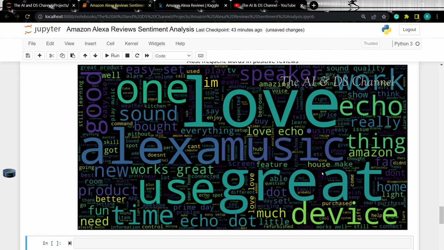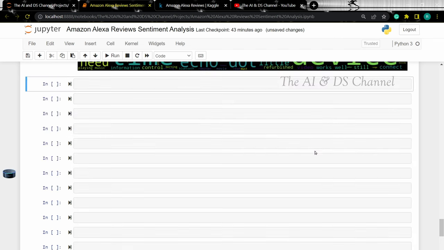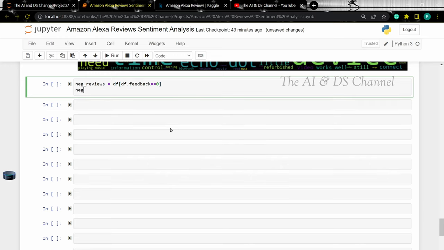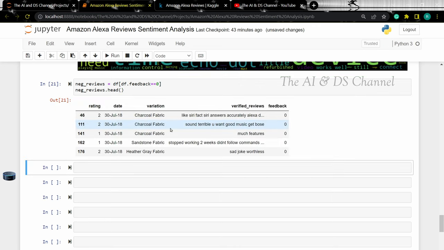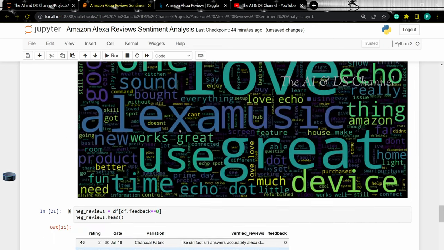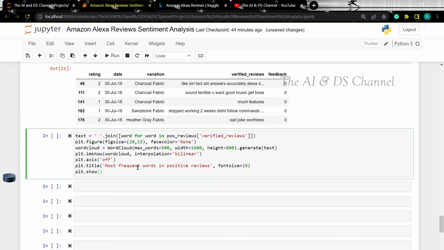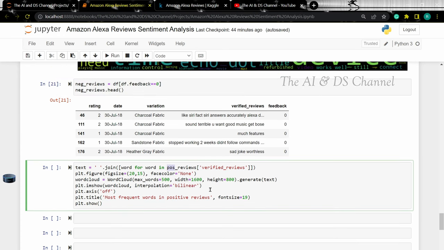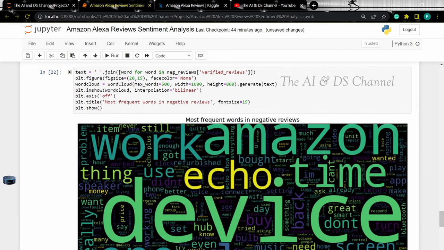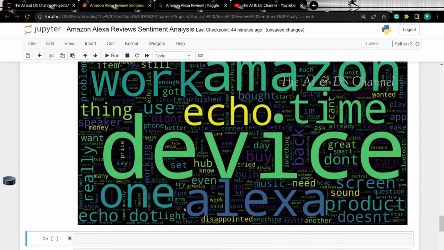Similarly, let's do it for the negative reviews. So first we'll separate the negative reviews. Then let's use a word cloud to visualize the negative reviews. So there we have a word cloud for the negative reviews as well.